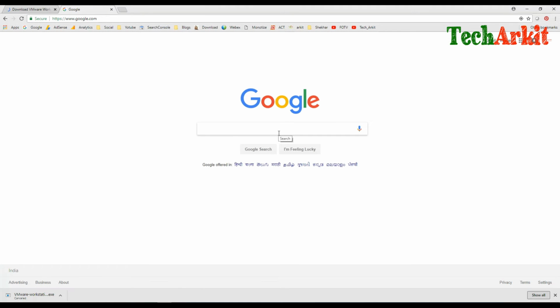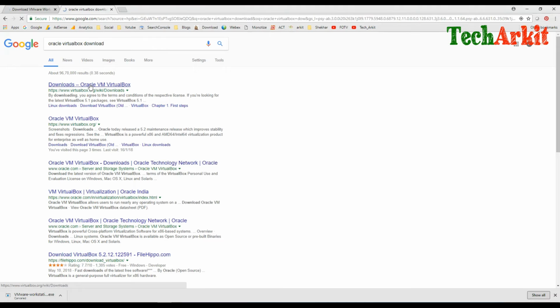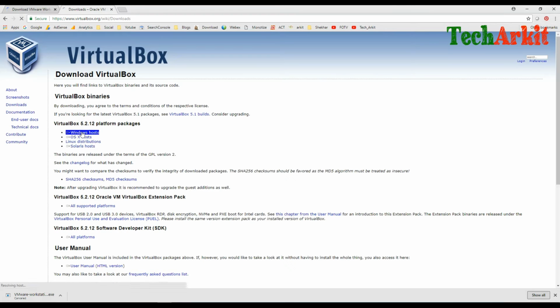If you search for Oracle VirtualBox download and go to the Oracle VirtualBox site, you can download it for Windows if you are a Windows user. If you are a Mac user, you can use the OS X host. It will download, and you can simply click next to install VirtualBox or VMware Workstation, whichever you want, whichever is easy for you.